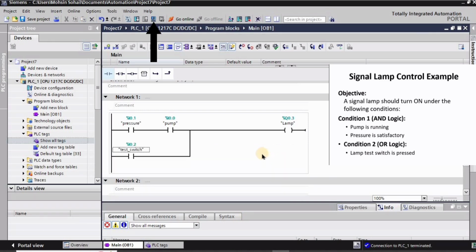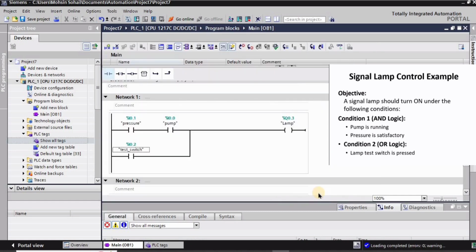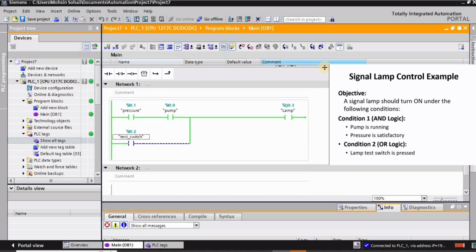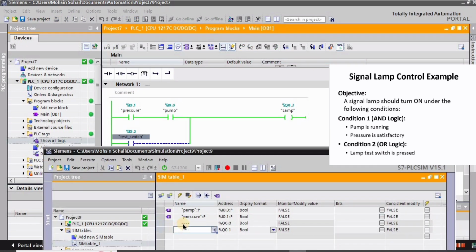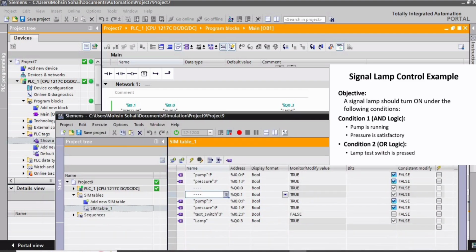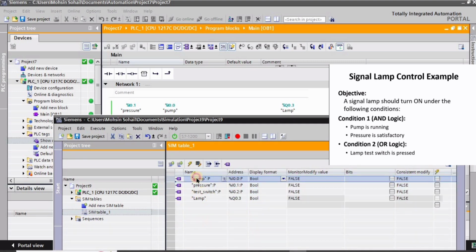So first we need to turn on the simulation. In my case it is already turned on, so I am simply going to download the program and then click on load. And finally we need to turn on the monitoring mode from here. The project view will get activated, and here is the window. So some of the previous tags are showing here. We need to click on load and we need to delete the previous tags. Basically we need the last four: pump, pressure, test switch and lamp.